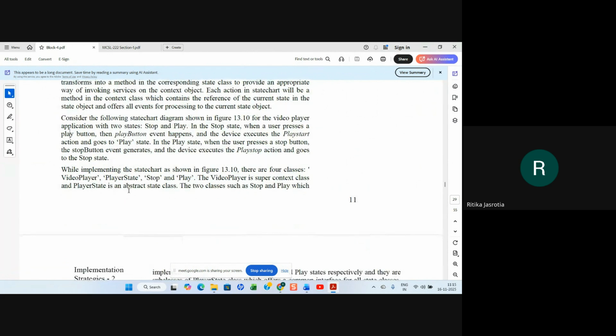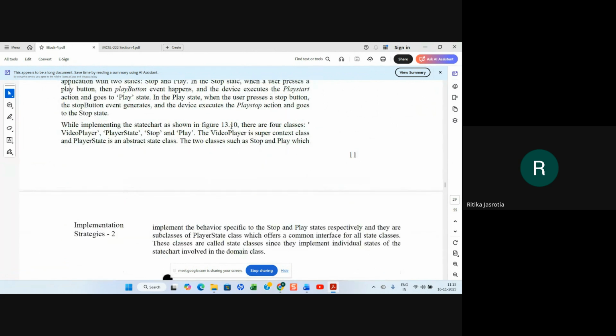So while implementing the state chart as shown in figure 13.10, there are four classes: video player, player state, stop and play. So the video player is the super context class and player state is an abstract state class. Right. The two classes, stop and play, implement the behavior specific to the stop and play state respectively, and they are subclasses of the player state class which offers a common interface for all the state classes.